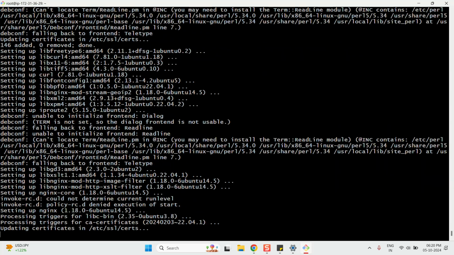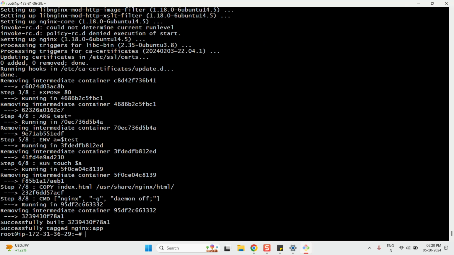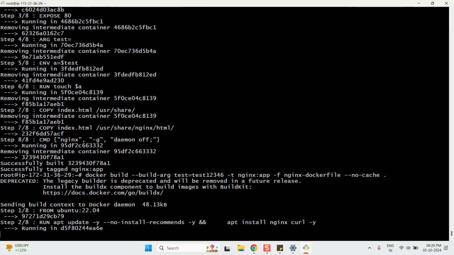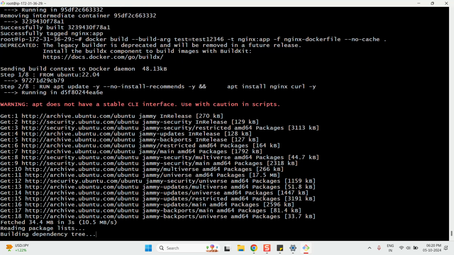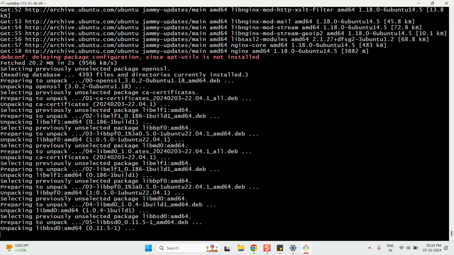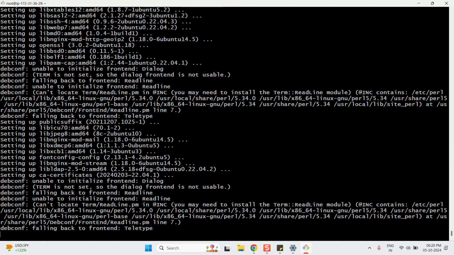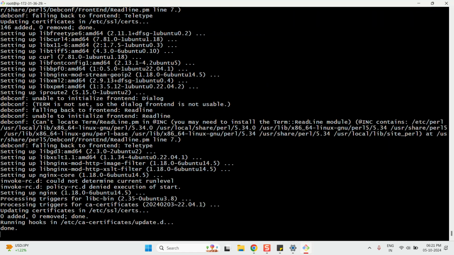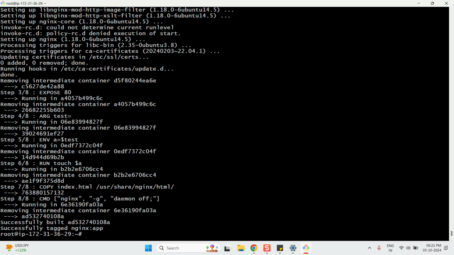See, let's build again. See, no cache. See, nothing, because we particularly say no cache, don't use cache. That's why, like this. So you got it. What is Docker cache? You got it. Cool.